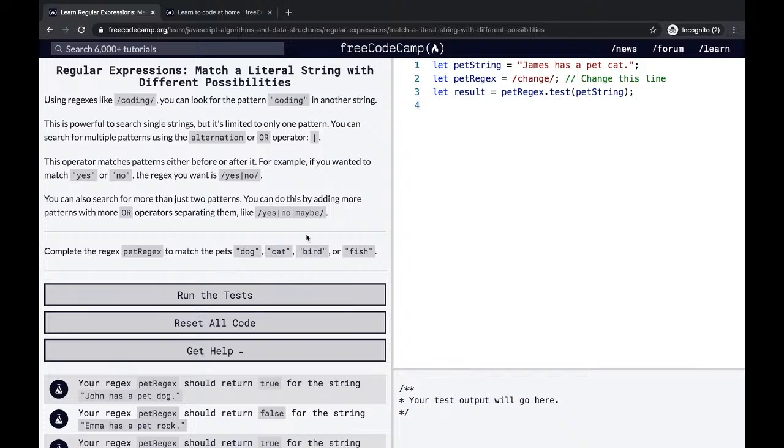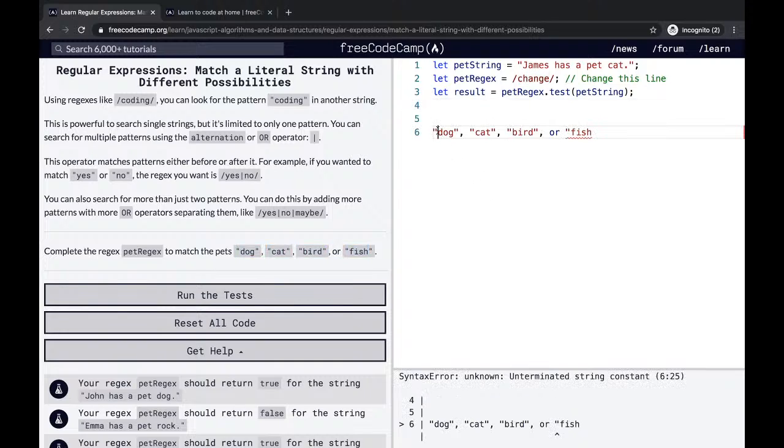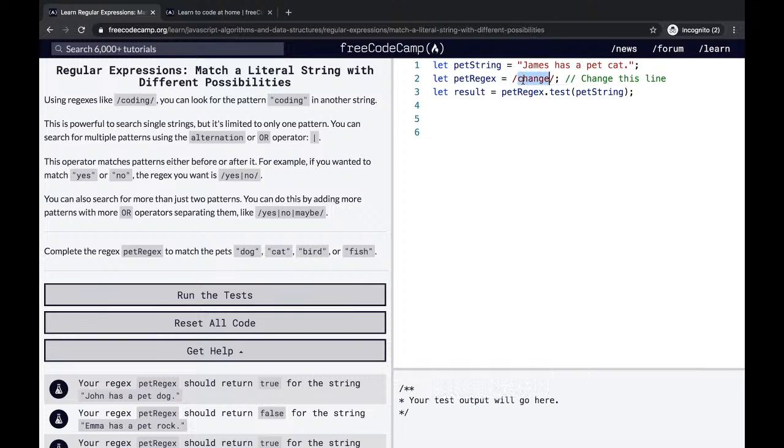So let's write this: we just want to add more OR operators within this. What is it? Backslashes. So we just want to combine all those words here. For that we say dog, pipe, cat, pipe, bird, pipe, fish. Cut, copy this and paste it here.